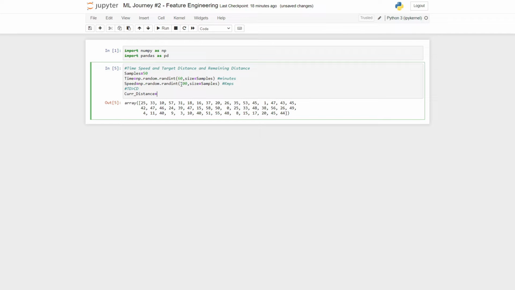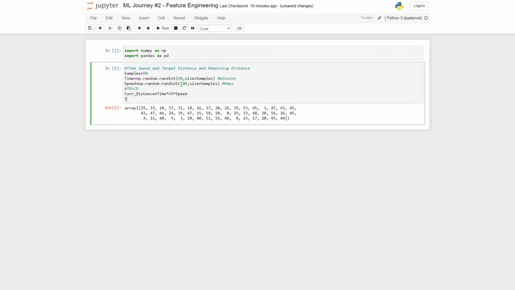So what is the value of current distance? Well, it is the multiplication of time and speed, but the time is in minutes, so we have to convert it to seconds by multiplying it with 60. So it will be like time multiplied with 60 multiplied with speed. So we have the current distance, and then for the target distance, we'll just add some more values to the current distance.